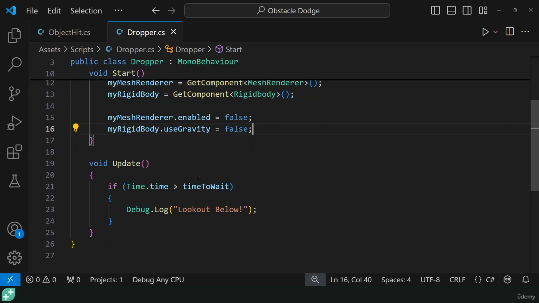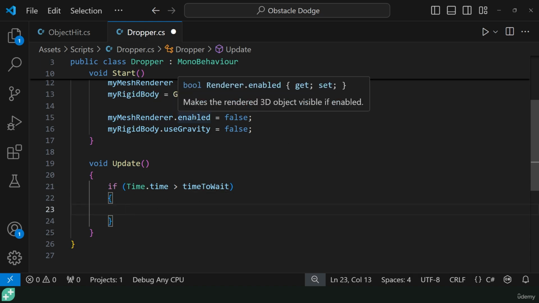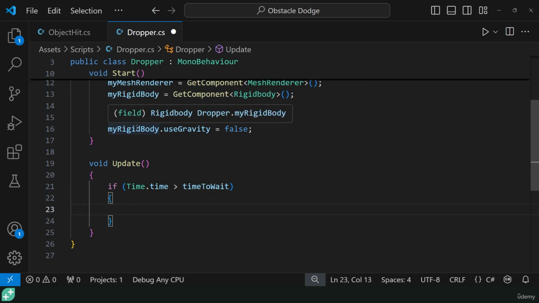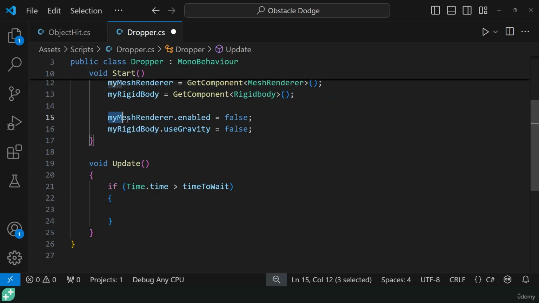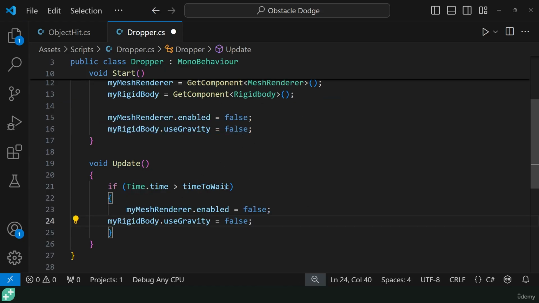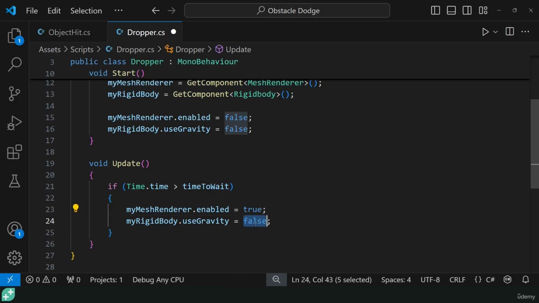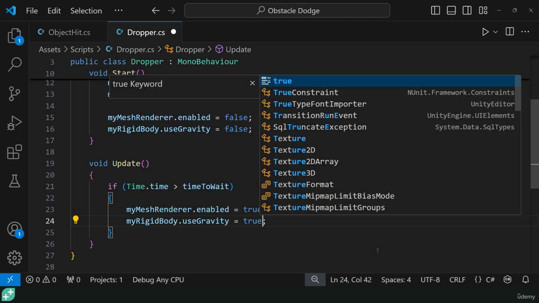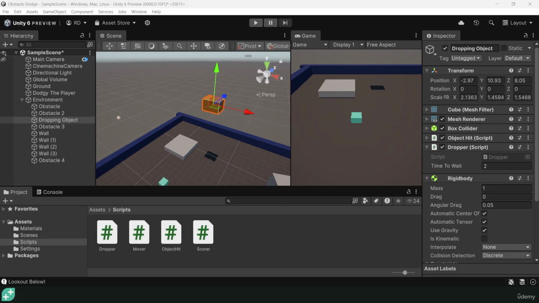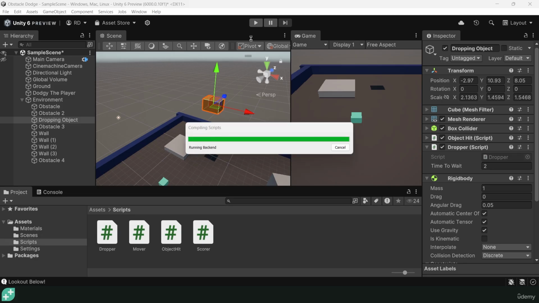Okay, so within here, we've already got a spot where we're saying how long have we had to wait. I'm going to remove my debug.log. We don't need the lookout below anymore. What we need to do is, after a certain amount of time has elapsed, after time to wait has elapsed, we then want to make our mesh renderer enable true and our my rigid body use gravity true as well. So I'll grab these 2 lines up above, copy, paste into update, organize them a little bit here, and then just change the status of my mesh renderer dot enabled equals true and my rigid body dot use gravity is also true. Save, back to Unity, click on play.